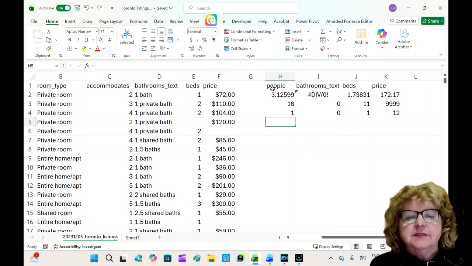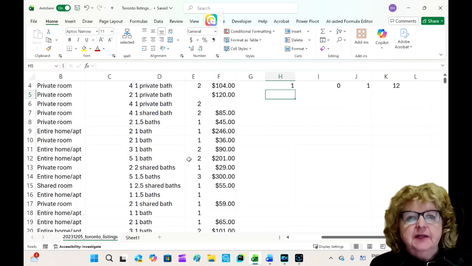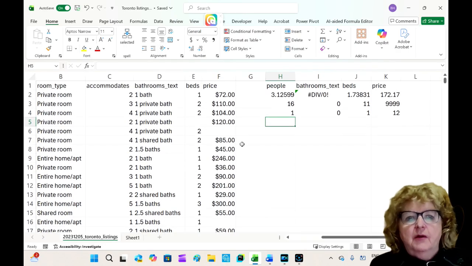So this is a large set of data. There's almost 9,000 rows, and so this is very quick and easy to figure out what the column's average is, the minimum and the maximum. So that's how you use the BYCOL function.